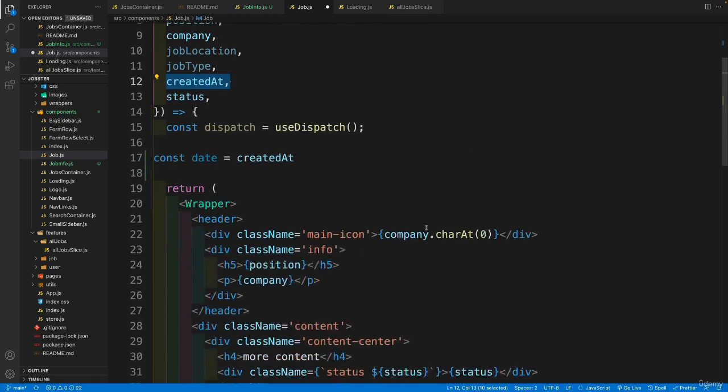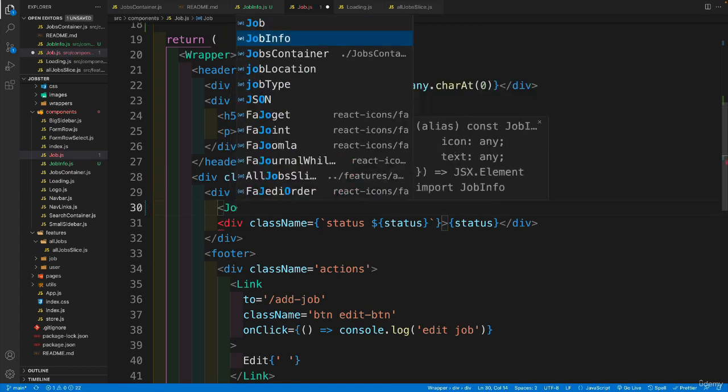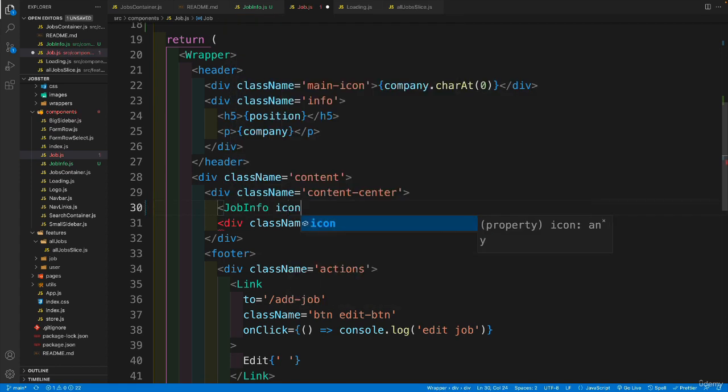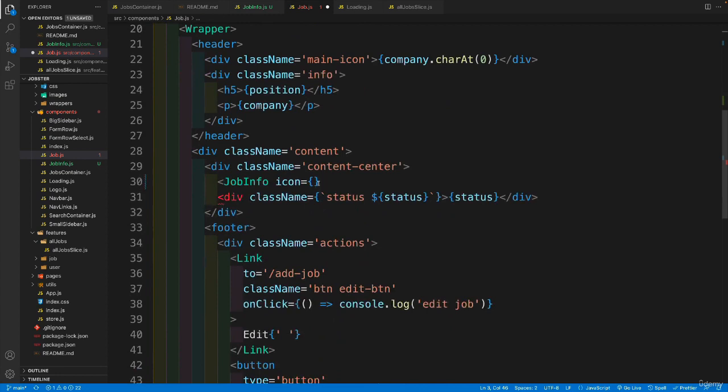And now we want to go to the content center and let's set up 3 job info components. We're going to go job info. So for the first one, I'll set up this icon. And I believe that I imported in the correct order. Or no, actually, this is the first one. Then I have the second one here and then the briefcase. My apologies. I thought that I already imported them properly, but I guess not. So let me go with the location one.